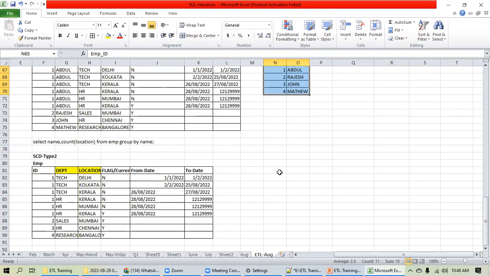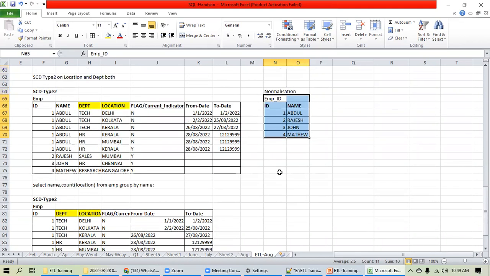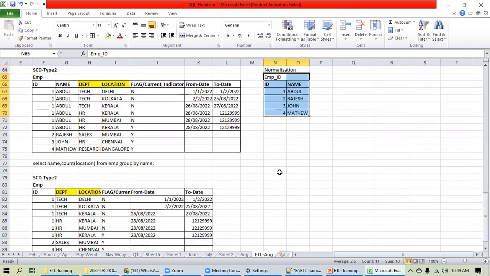We will discuss the static table concept later on. Many times you will see that you have a separate currency table in your project. That is again a static table. Then a country code table, also a static table. Any other question on SCD type 1, type 2, and type 3?